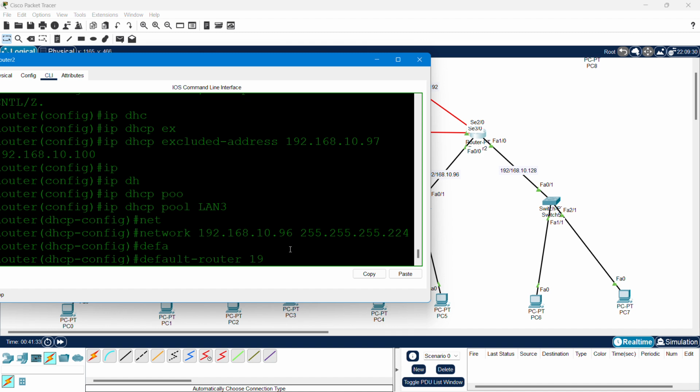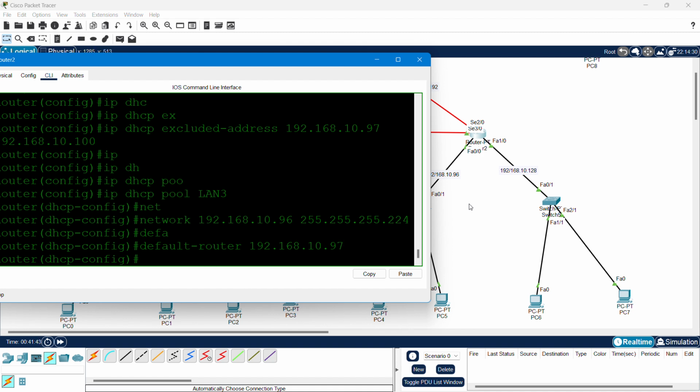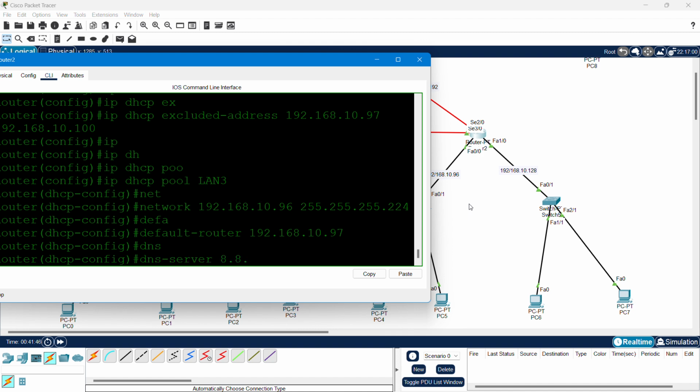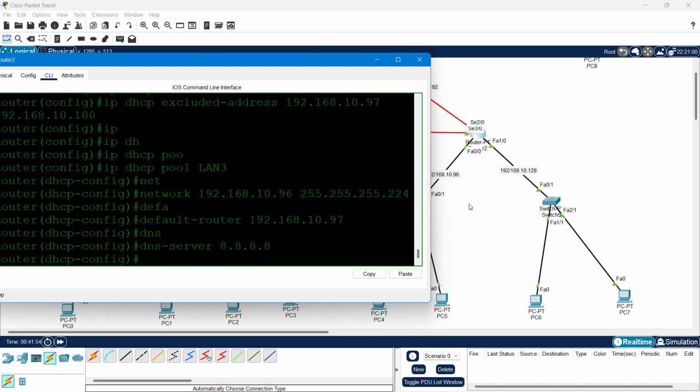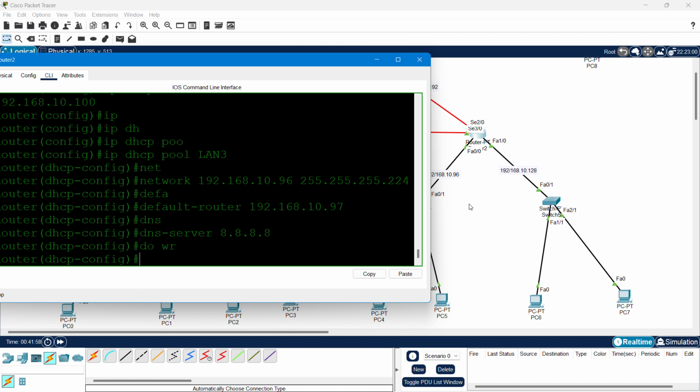Having this done, we also need to specify the default router. Default router will be 192.168.10.97, since it's the one you have configured here on FastEthernet 0/0. Then we need to hit enter, and then you can also specify DNS 8.8.8.8. For now we are using the Google DNS server since we don't have a DNS server. Then hit enter. We are good to go now. Then we can even do write as well.